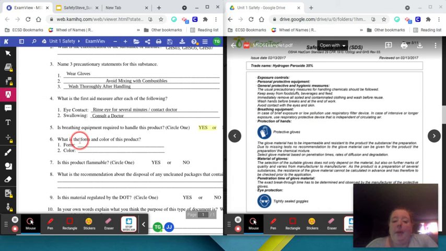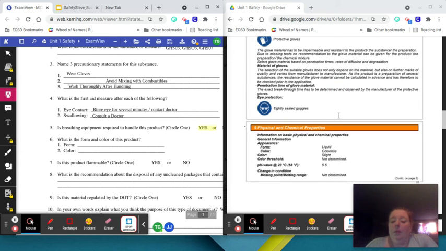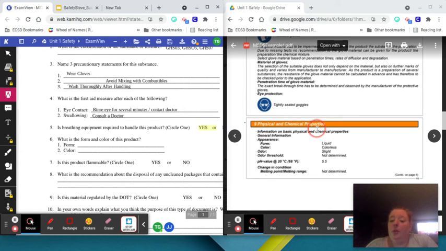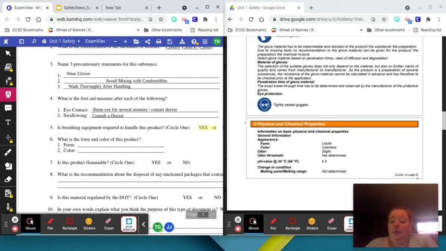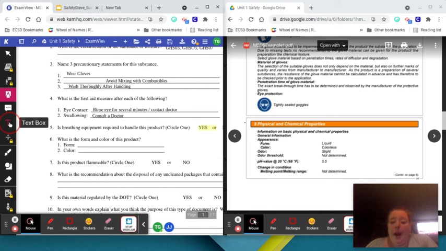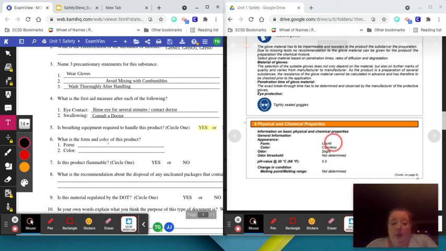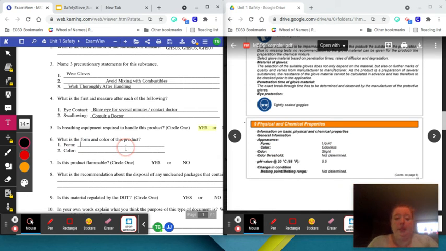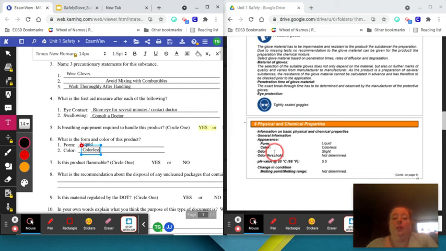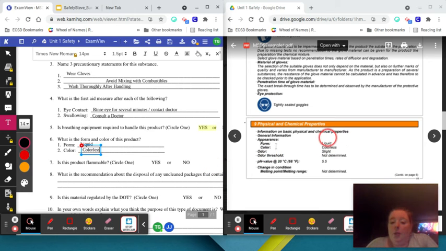All right, now it's going to ask you about the form and the color of the product. So we're going to scroll down a little bit. And this right here talks about the physical and chemical properties of the actual hydrogen peroxide. Here it says what it looks like as far as form. So it's a colorless liquid. So here we're going to put the form is liquid, and then the color, it's colorless. Okay. So that tells us that.